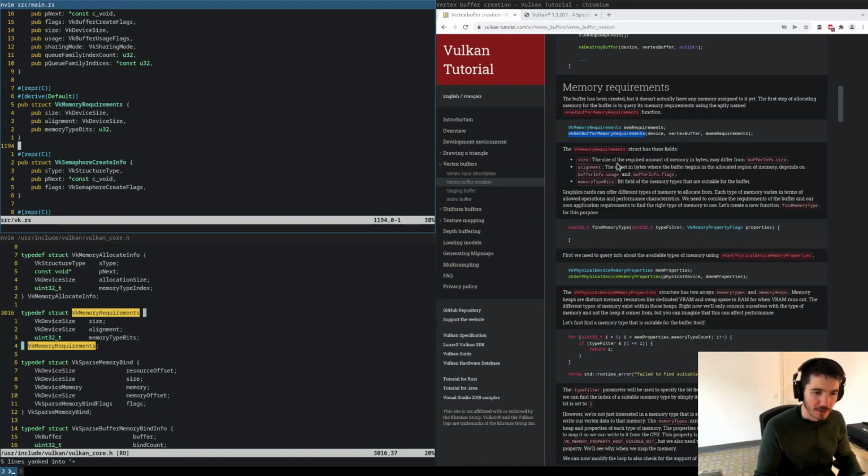And what are the fields? The size: the required amount of memory in bytes, might differ from vk buffer info size. Alignment: the offset in bytes where the buffer begins in the allocated region of memory. Depends on buffer info usage and buffer info flags. Memory type bits: bit field of the memory types that are suitable for the buffer. Graphics cards can offer different types. Let's do one more thing.